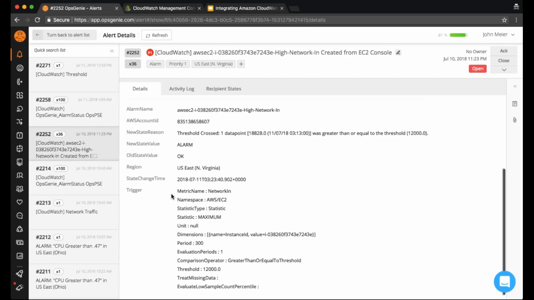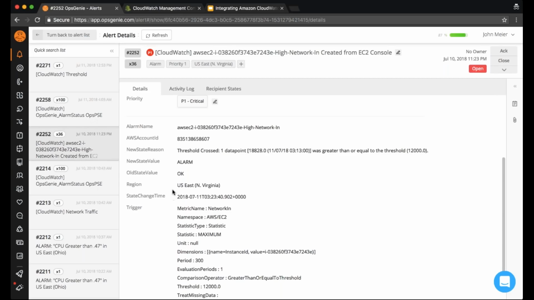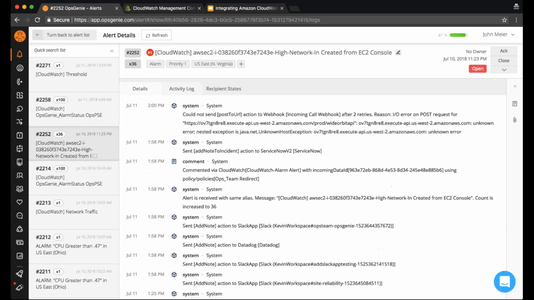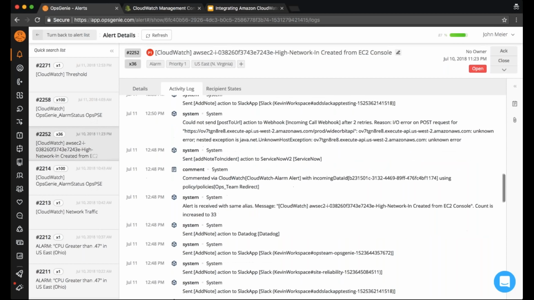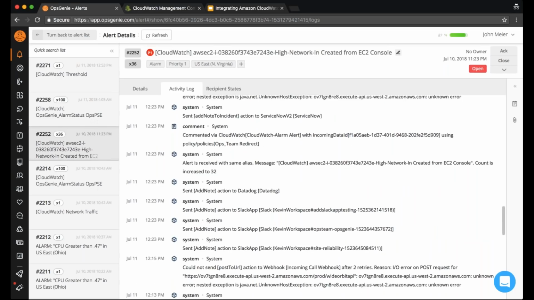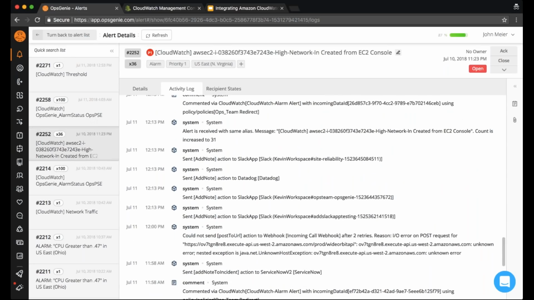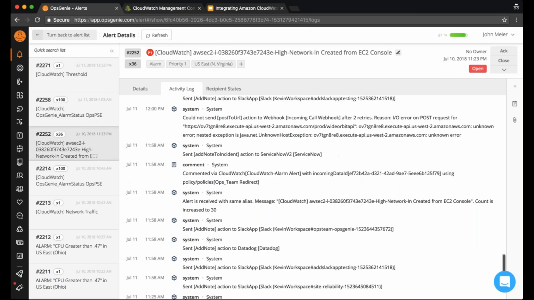And what's great about Opsgenie is you can route alerts based on all this information in here. So for example, if you wanted to set your priority of your alert based on this new state value, you can go ahead and do that. Maybe you want to route your alerts based on which region the alarms are coming from. You can also do that as well. So all this information is accessible to you, and you can route based on this information in the alert. And also in the activity log, there is a full audit trail of everything that happened with this particular alert. So if something was sent to Slack, if it was sent to ServiceNow, you can track all this information in here and see where this alert went, who was notified, and so on.